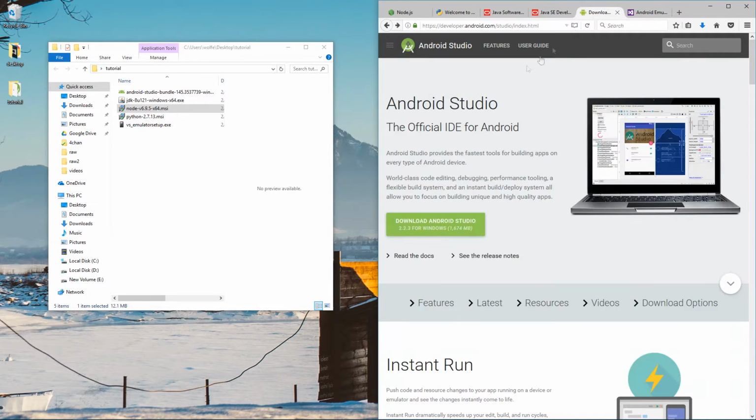Next up, we're going to need Android Studio. So head over to developer.android.com/studio and just click the big Download Android Studio button.